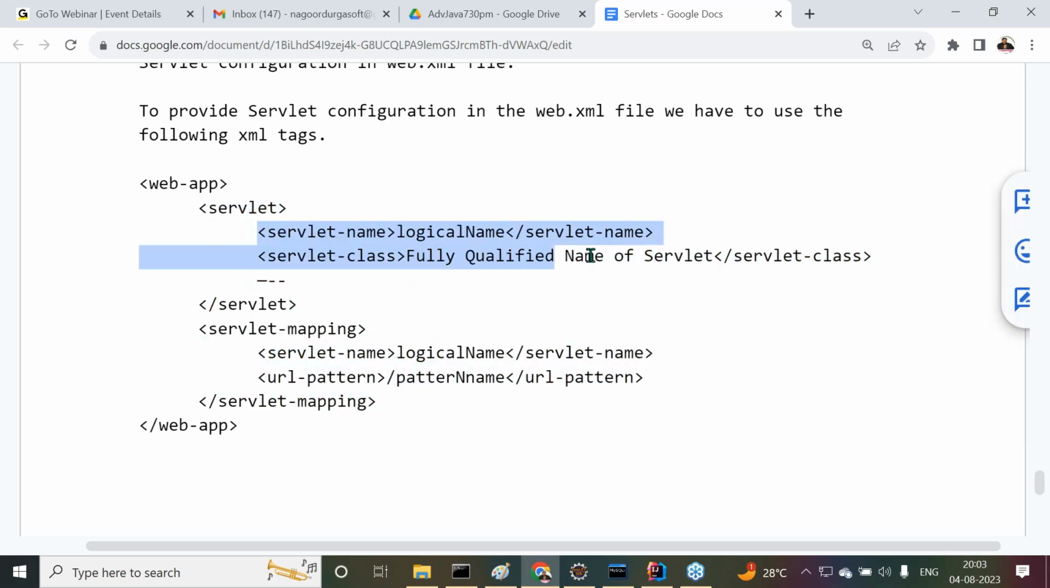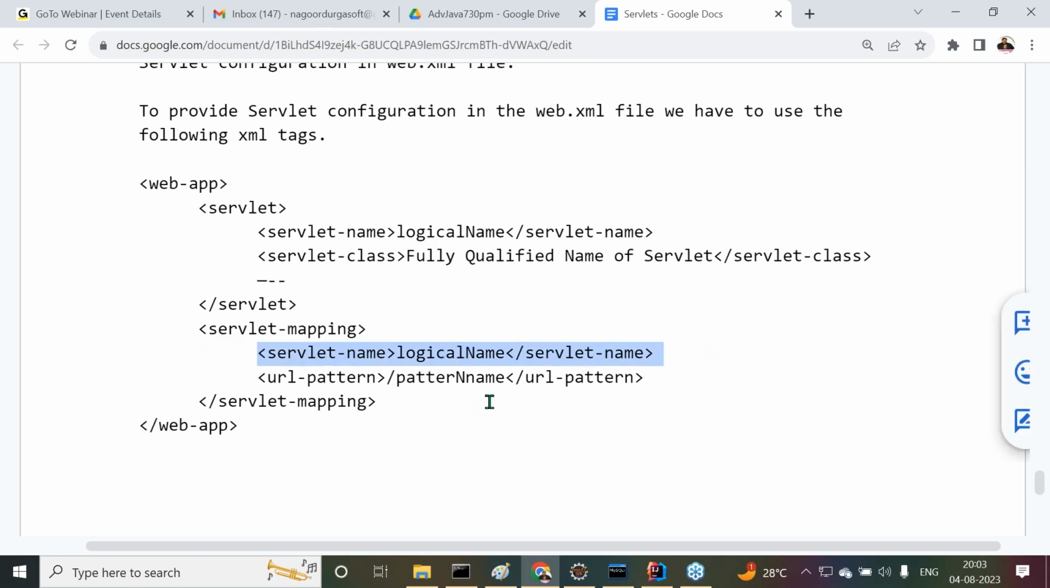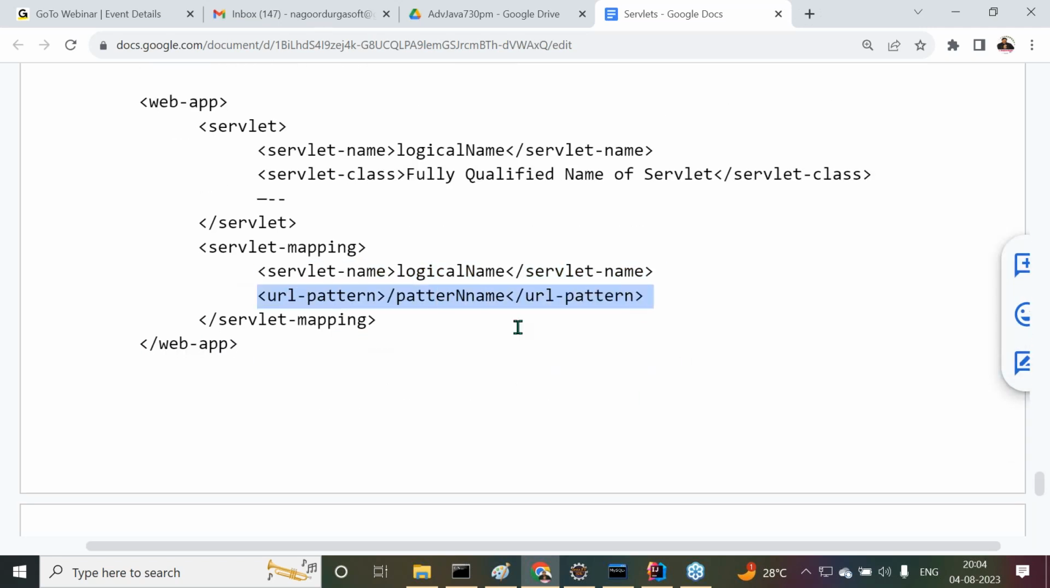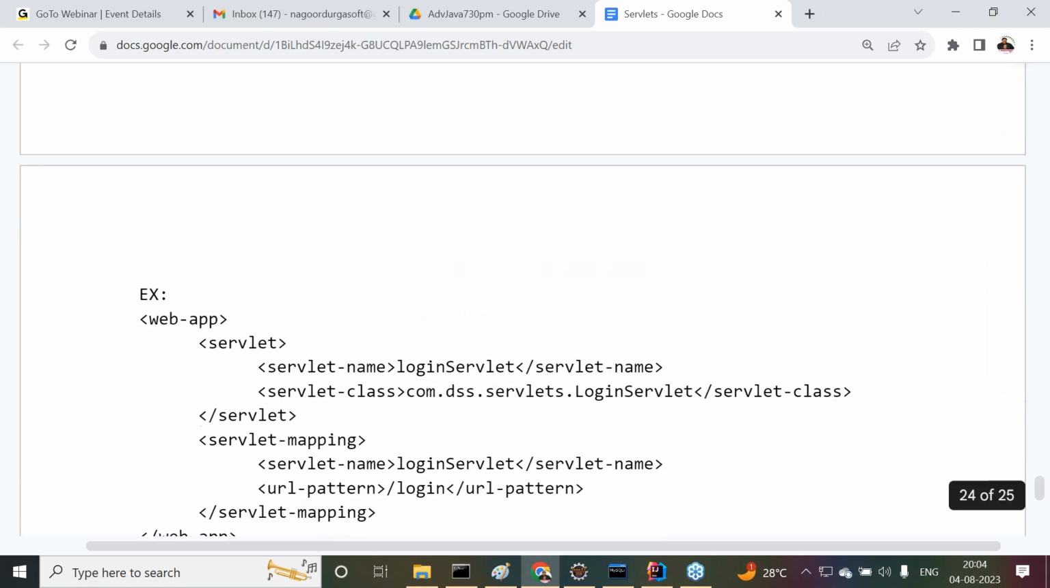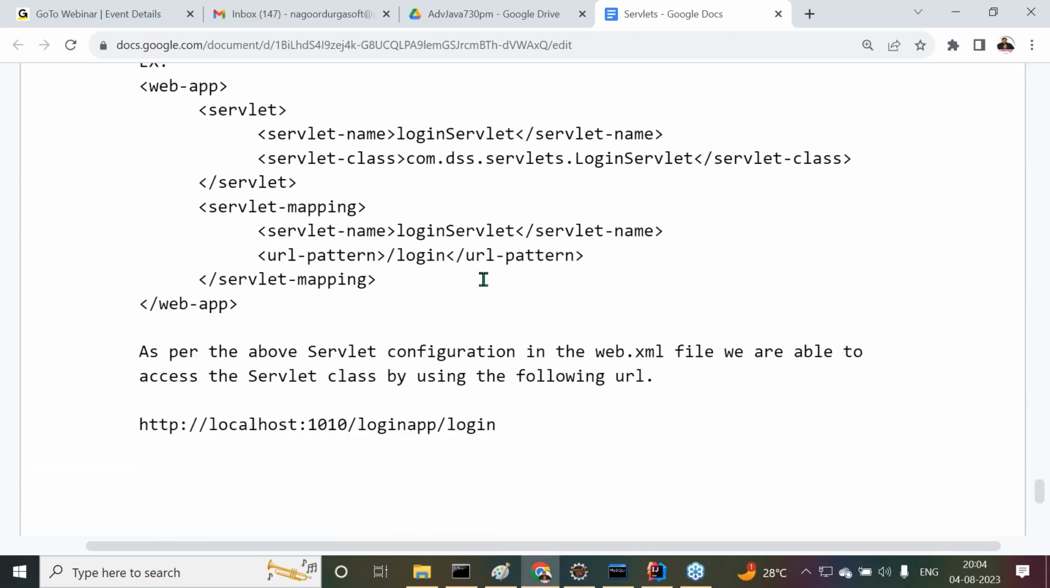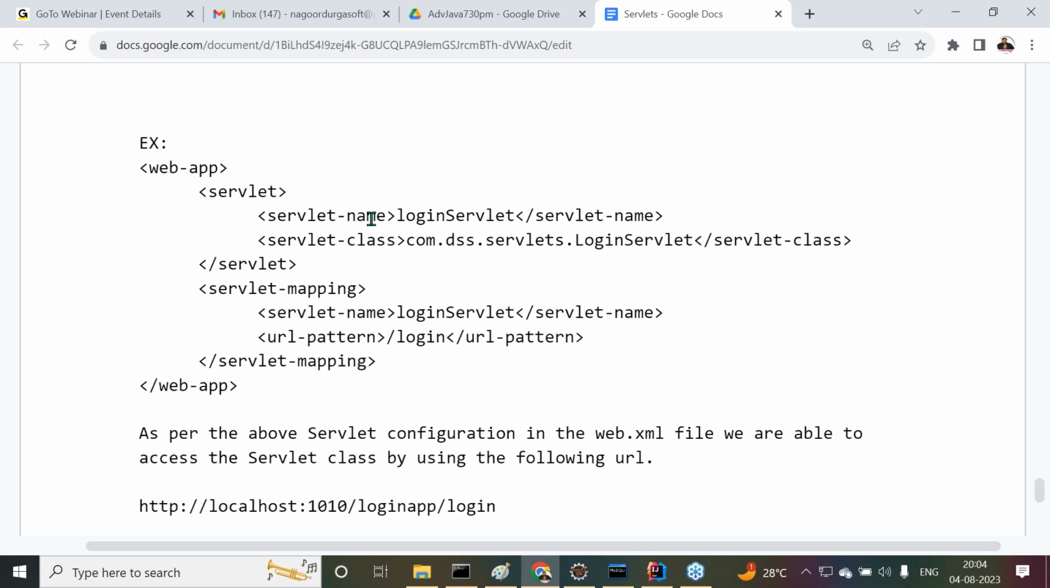Under servlet, we use the servlet name tag and servlet class, the fully qualified name of the servlet class. Under servlet mapping, again servlet name, and next the URL pattern. Then we have given an example. Web app, servlet name, login servlet. Next, servlet class, com.dss.servlets.login. Servlet mapping, again servlet name, login servlet.